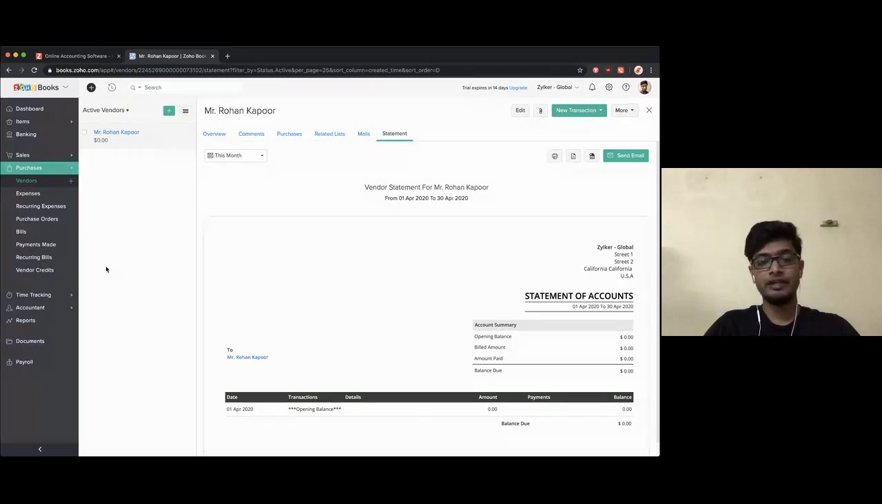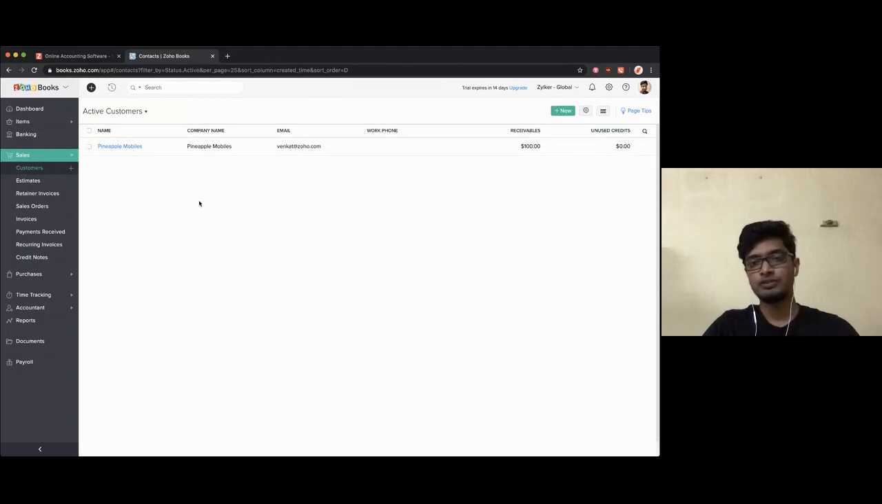And the next thing that we need to do is bring in our items. But before we do that, what I want to show you is how to import customers in bulk. This is the import process, which is going to be the same for all the modules in Zoho Books.